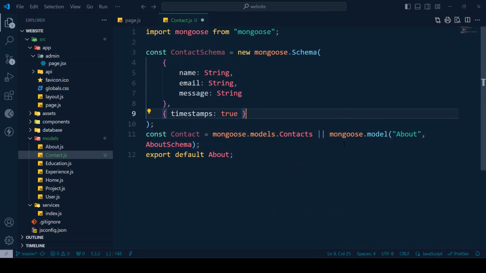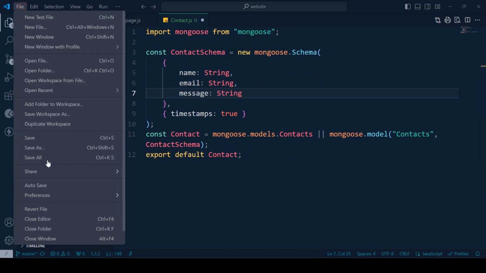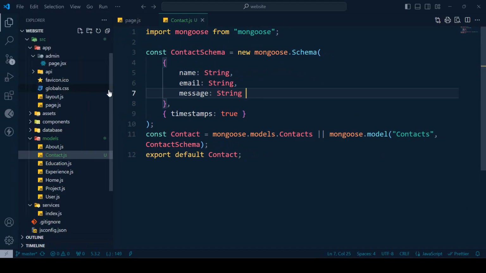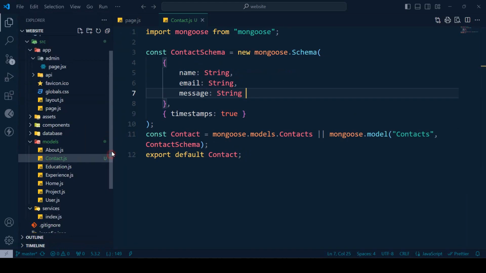Here I use the same model name, contacts, and here I use our contact schema, and I also export it by the name contact. So now our new database table should be created with these three fields: name, email, and message. I simply created this one, and then I also want to create the API.